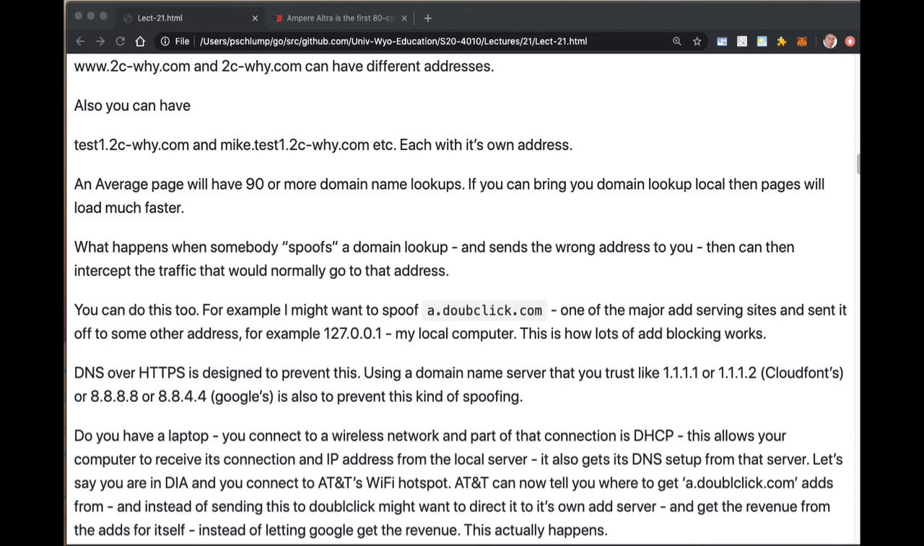It means that your address can change on your local setup, and certainly when you take your laptop and connect to the University of Wyoming system, that's how it works. Your home system probably works this way too. And you have a temporary lease for how long you get to have that IP address. Leases can vary anywhere from a few minutes to years, depending on how your local server is set up. So let's say you're in DIA, the airport, and you connect to AT&T's Wi-Fi hotspot. So it gets this set up and sets up your laptop.